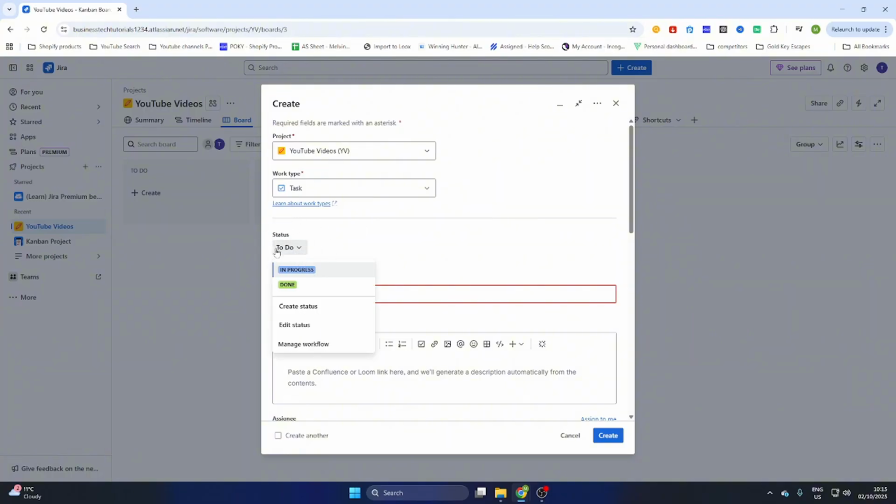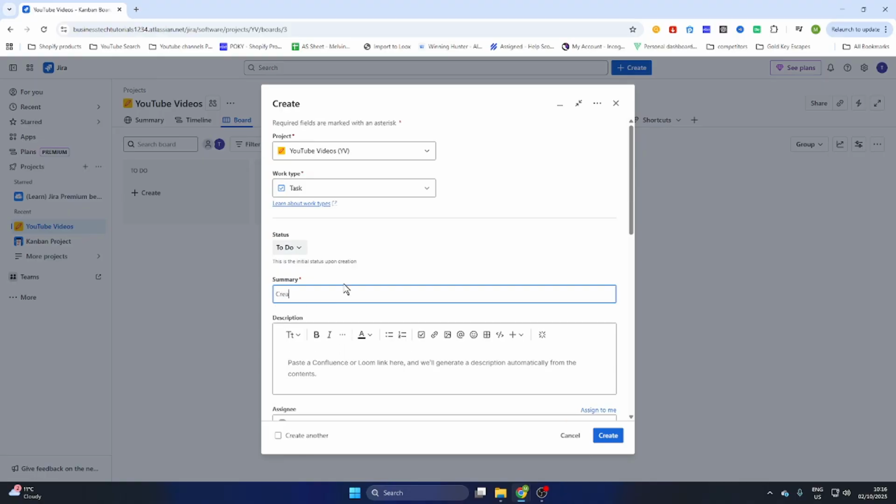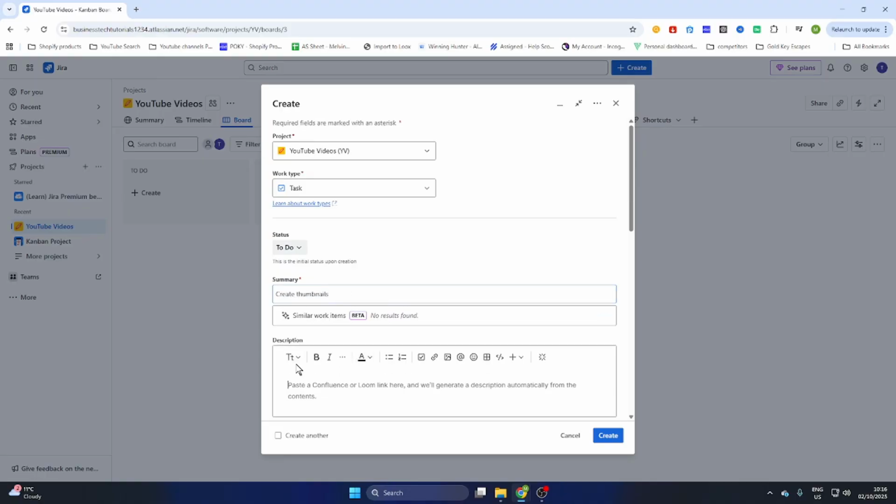Here you can select the status, so the status of this ticket will be to-do because it is not in progress yet. So we will select to-do, and then you can inform them with a title. So let's say create thumbnails. After that, add some description to it.